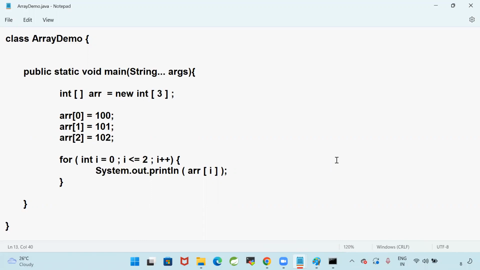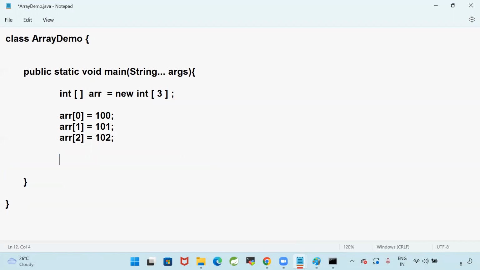Anybody not able to understand this code? How to get the data from the array by using a for loop? But here guys, writing the size like this is not recommended. Today you know the size of the array, so you are writing size minus 1. Instead of that, in the array, there is one property called length.